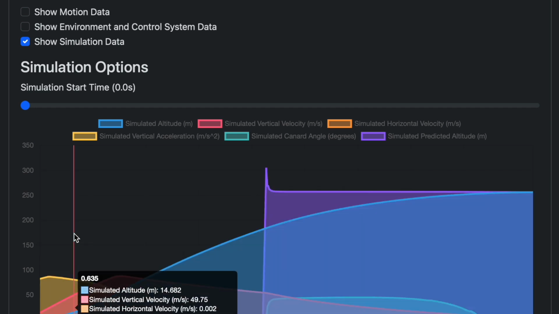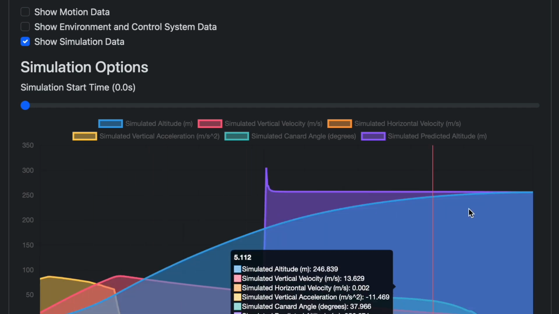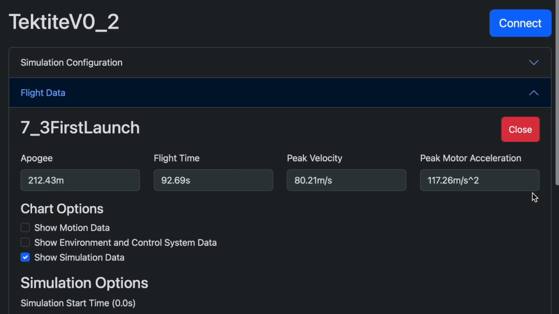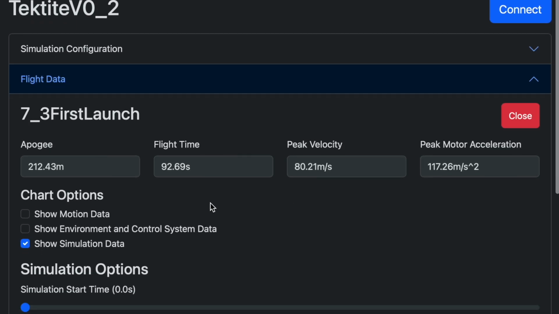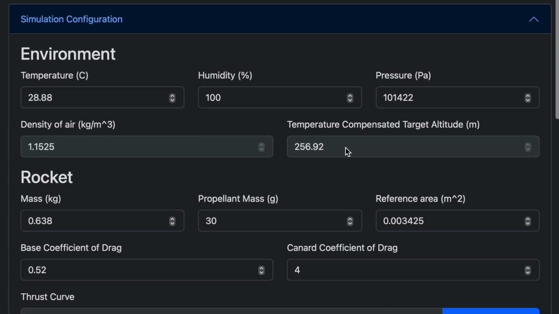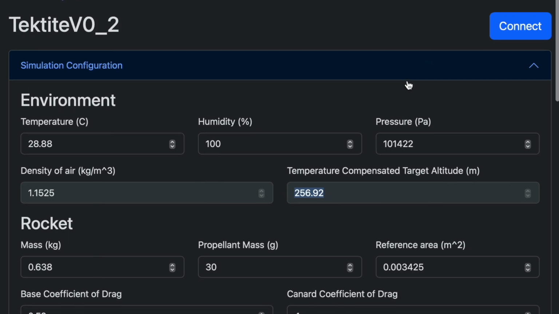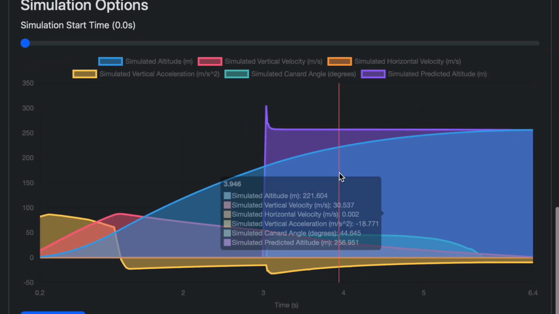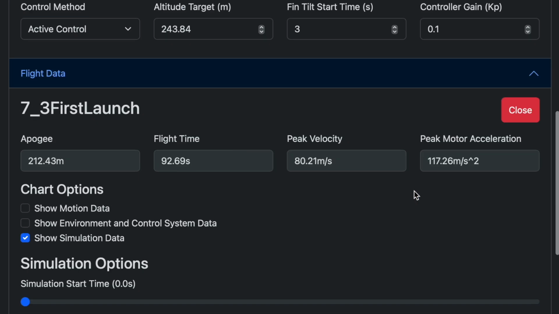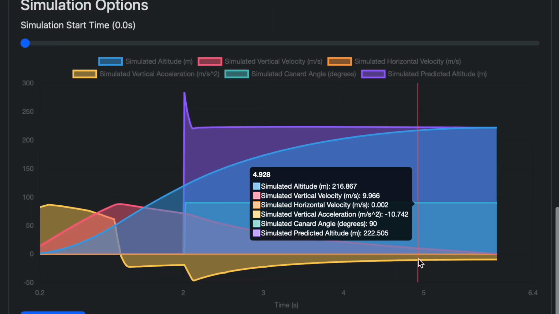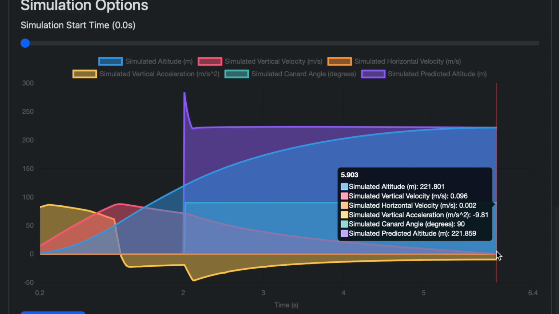This is what a properly tuned simulation looks like. You can see that we reach close to our target altitude, it says 255 is our simulated altitude. And you can see that in here, our temperature compensated altitude is around 256. So it's about 3 feet off, which is pretty good. Now, let's see what you're probably seeing. So this is probably what you see.